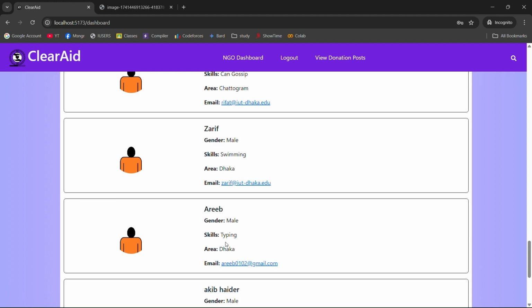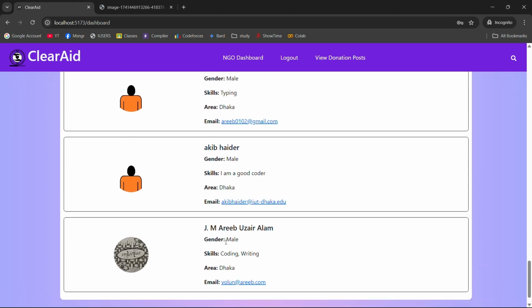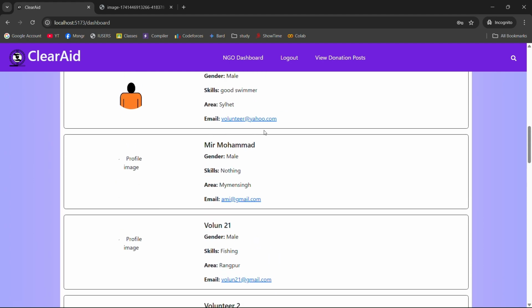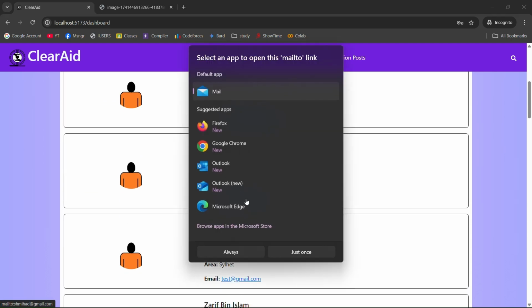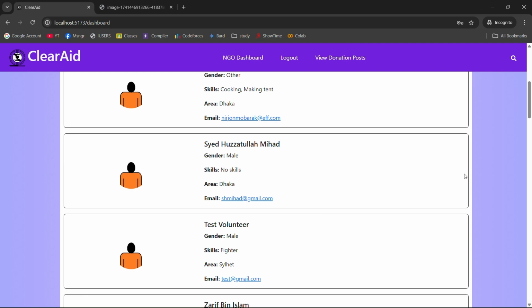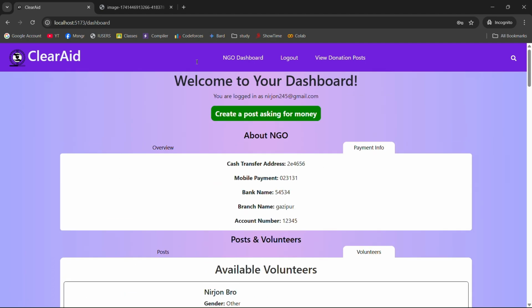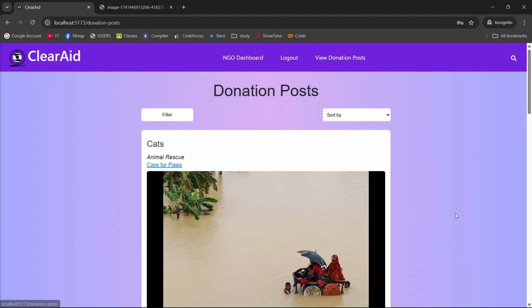So these are all the people that are available for voluntary work. Now, if you want to connect, you can just click on their email account and this will send you to an email. You can connect with those people and help with them. Now, let's go to the donation post part.